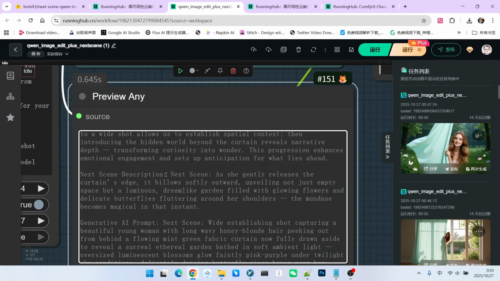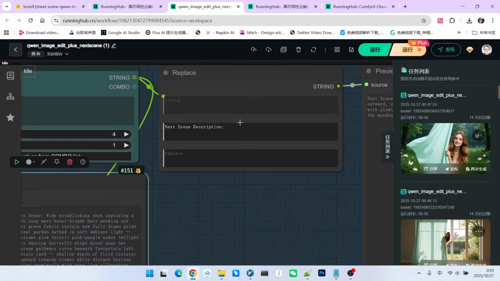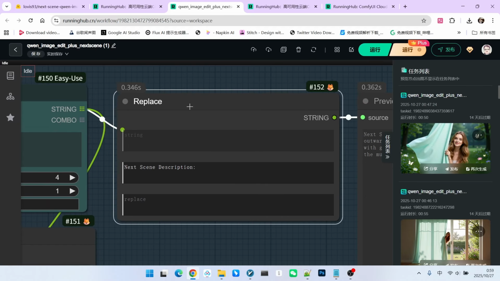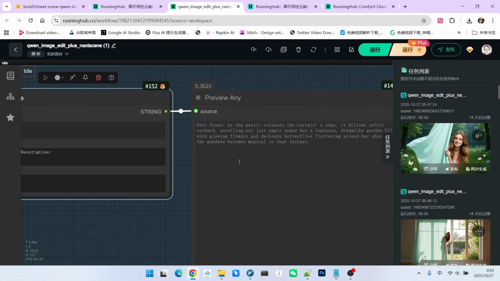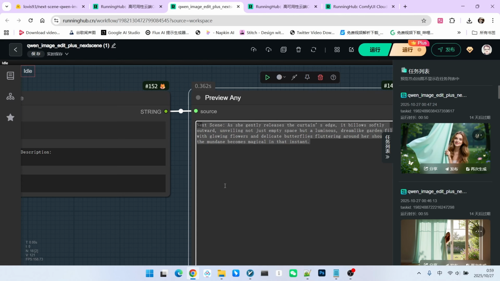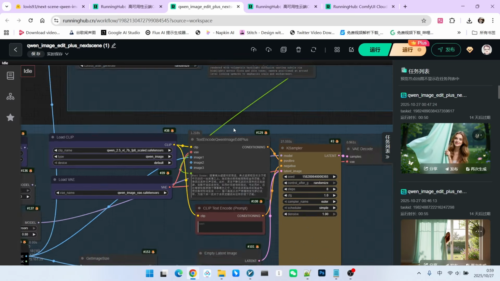Then I have a descriptive text here called Next Scene Description. So I must replace this text. I use a node called string replace for this. This node is provided officially by ComfyUI. Now, I replace this piece of text with nothing, empty. That results in the effect you are now seeing. Then we connect this prompt to this location. This is the final generated output that you see.